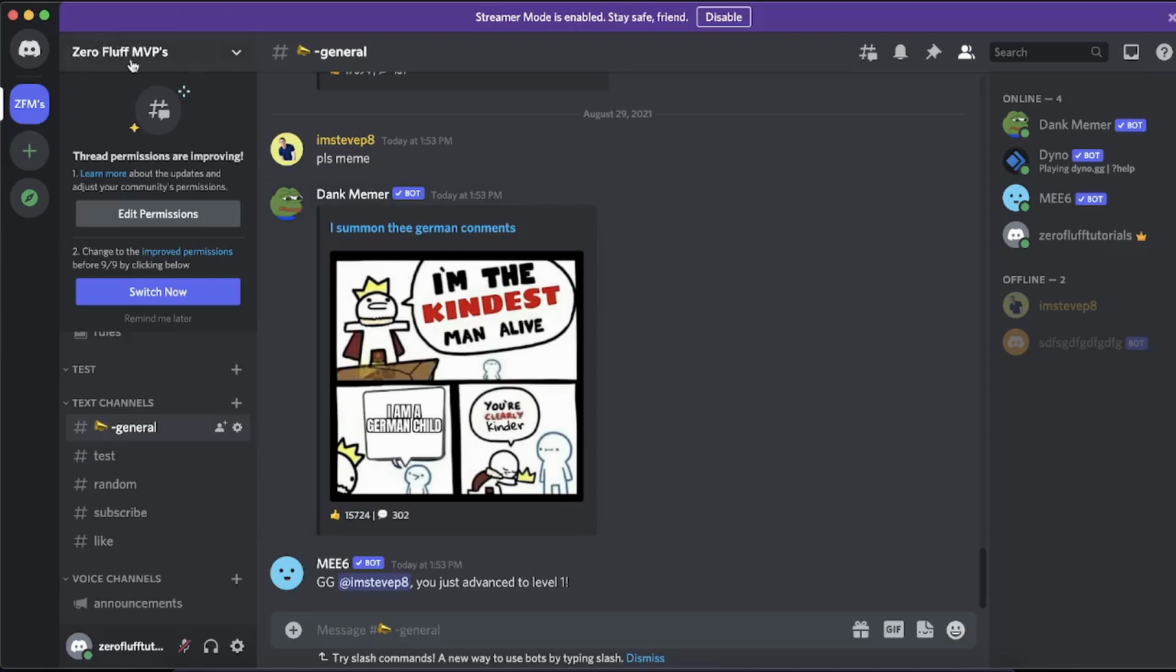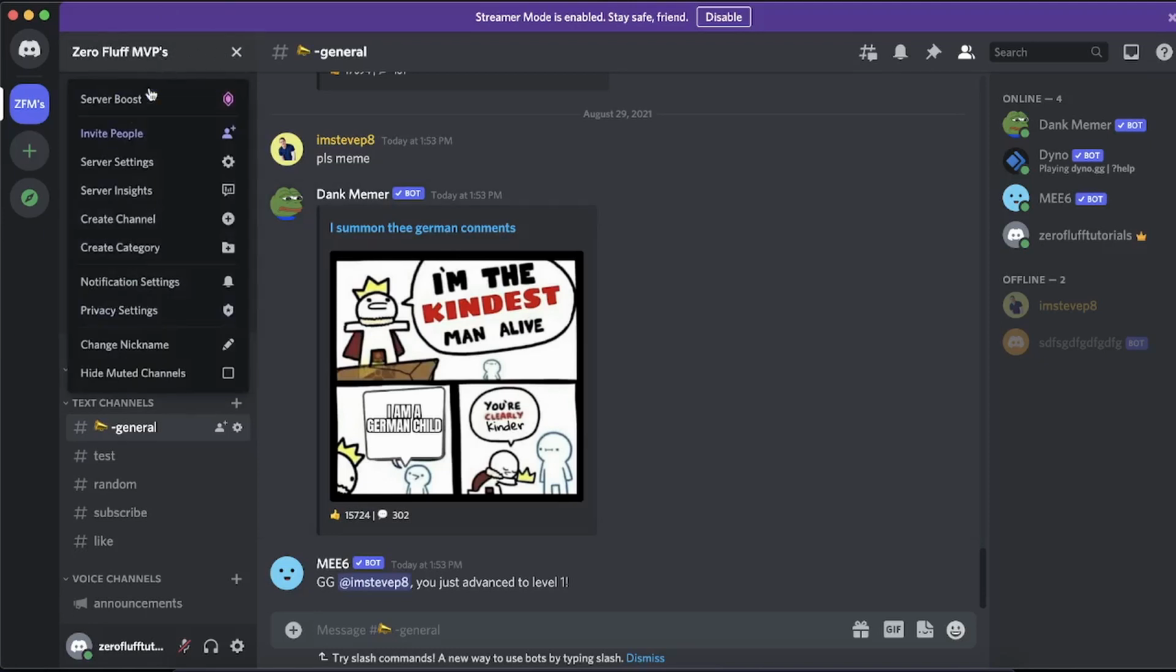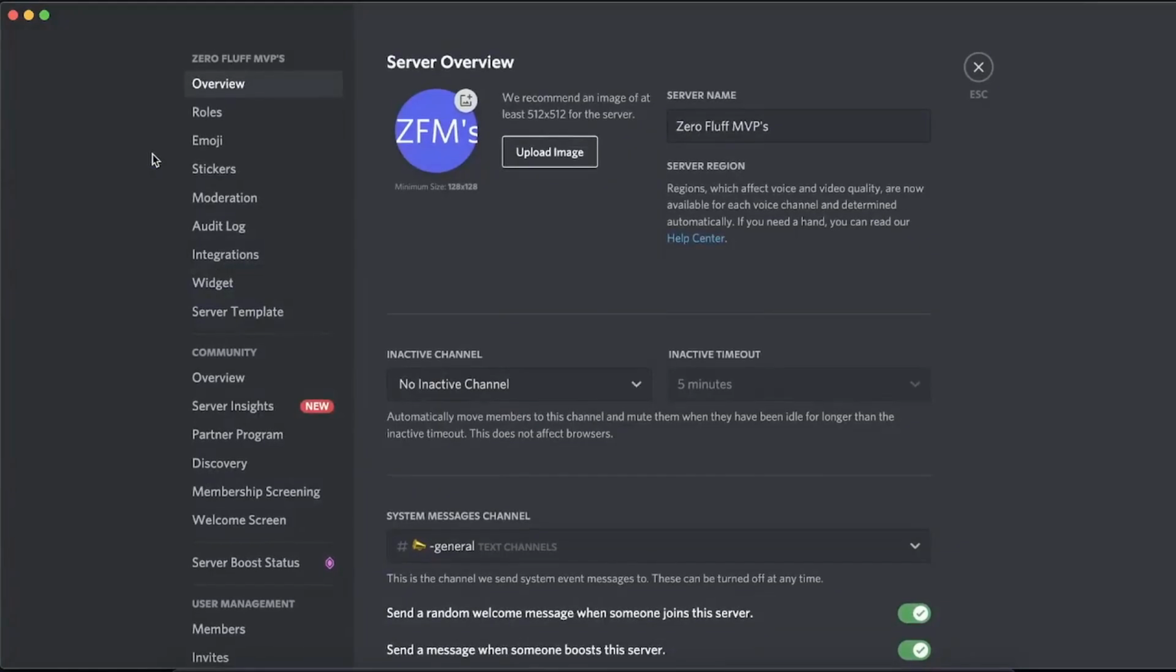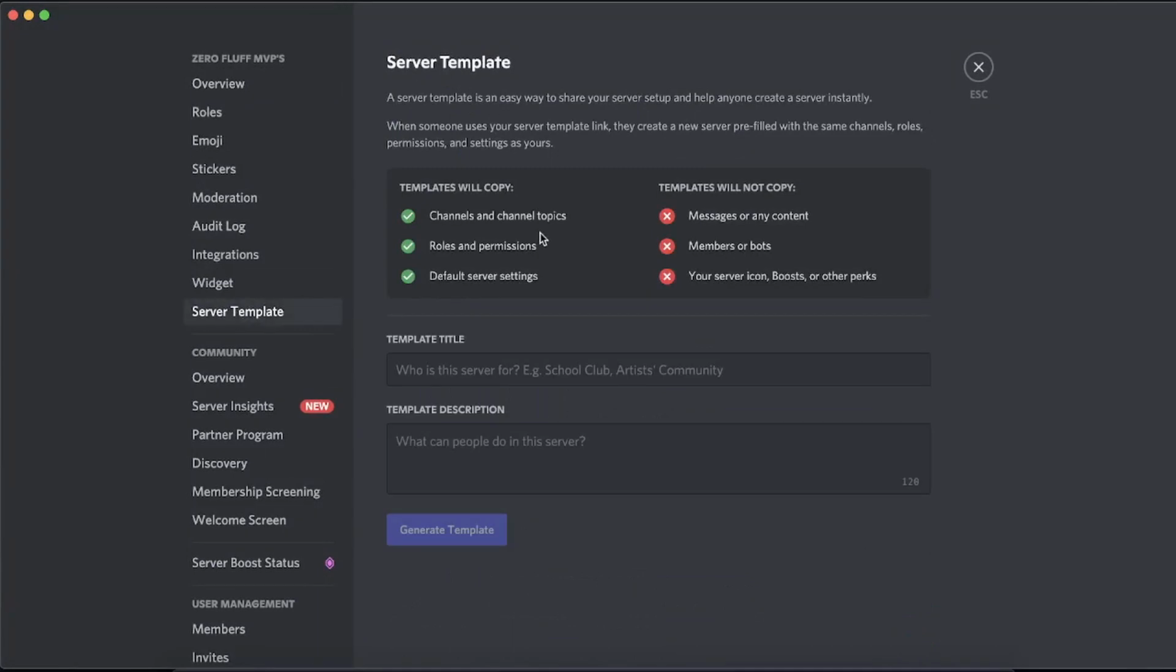So over here at the top is your server name with a drop down arrow. Click on the drop down arrow and then click on server settings. And right here it says server template. Click on server template. And it says everything will be copied. Templates will copy channels and channel topics, roles and permissions, default server settings, but it won't copy the messages, members or bots, and the icons.